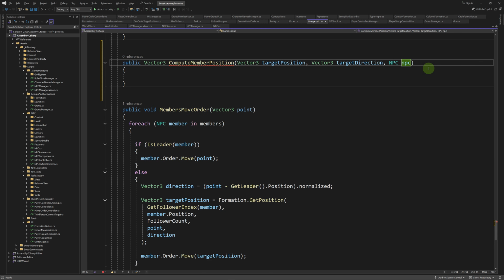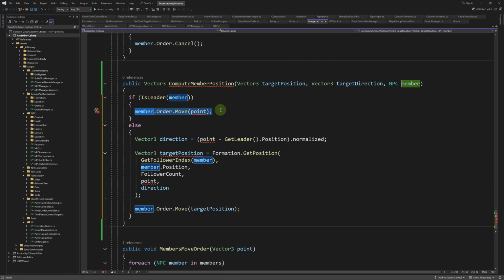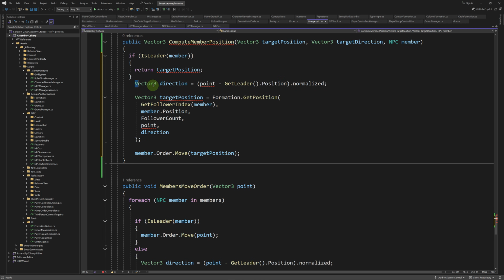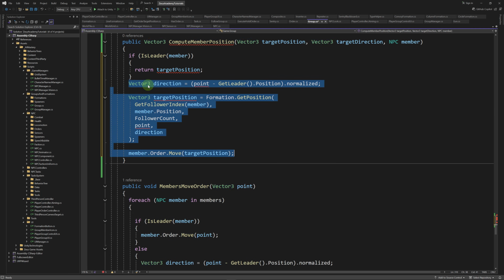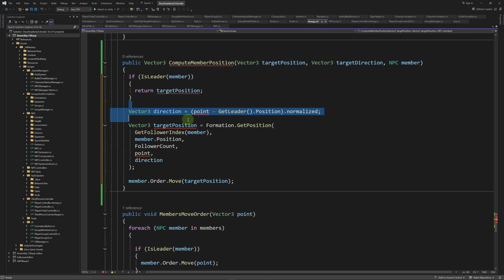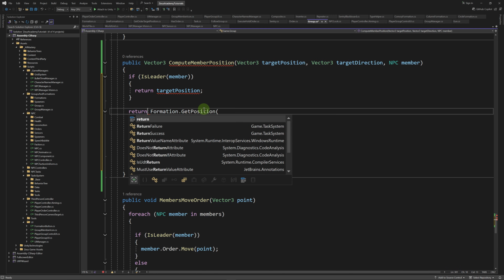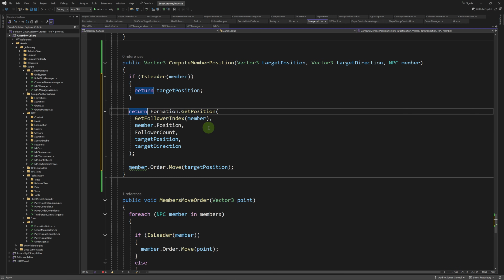Actually, let's rename NPC to member, so we can just copy this code. If the member is the leader, we're going to return the target position. Otherwise, let's move this code here. We already have the target direction, no need to do this. We're going to use formation get position, and we're going to give it target position and target direction, and we can just return it. So we can just say return formation.get position, and let's remove this.